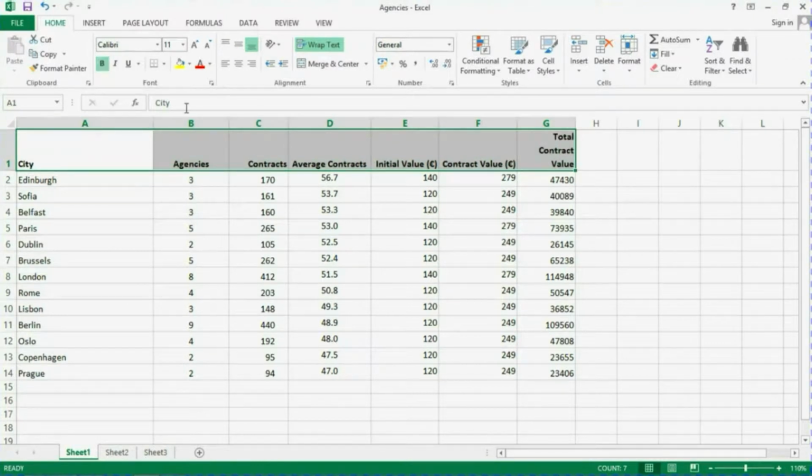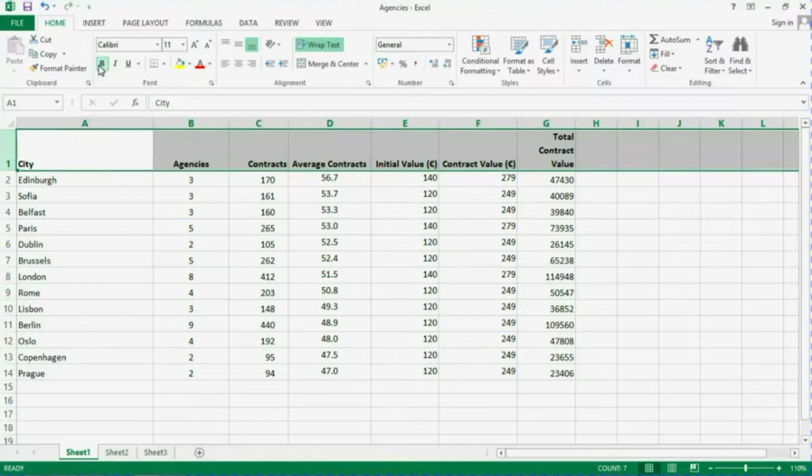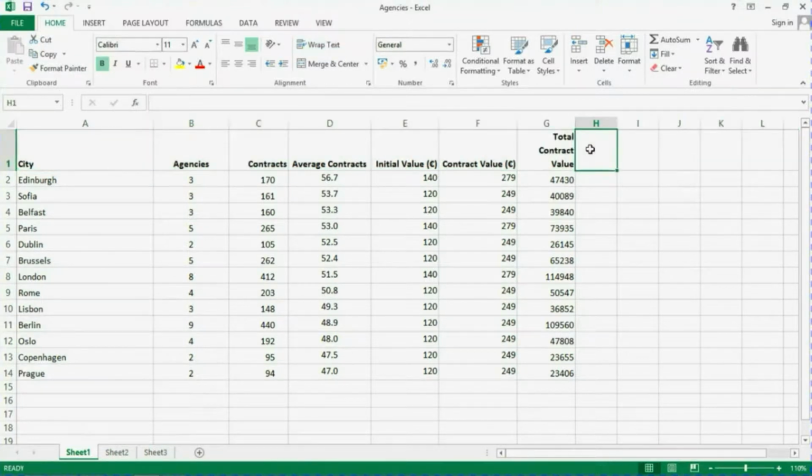That makes them bold, but if I was to add another heading over here in H1, this would not be bold. To apply bold formatting or any formatting to a whole row, we need to select the whole row. Now already it shows that it's bold, although we do know that H1 is not actually bold, but if I click the bold twice, now anything I type in row 1 will be bold.